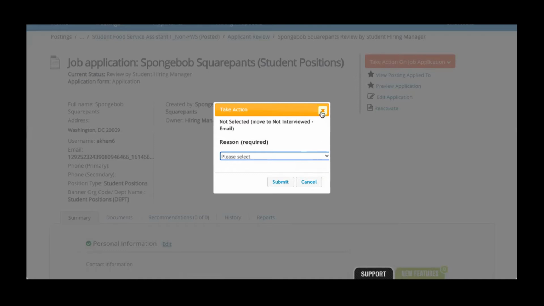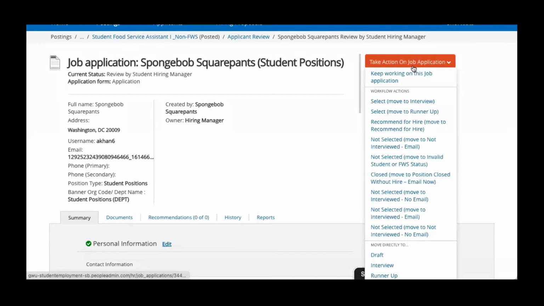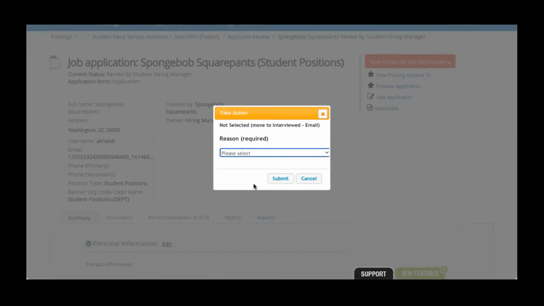The third category is not selected, moved to interviewed with the email. Students placed in this status will likewise receive an email notification of their status change. This status would be for candidates who were interviewed but not selected based on less relevant experience, or a more qualified candidate was selected, or their schedule does not meet the department's needs.